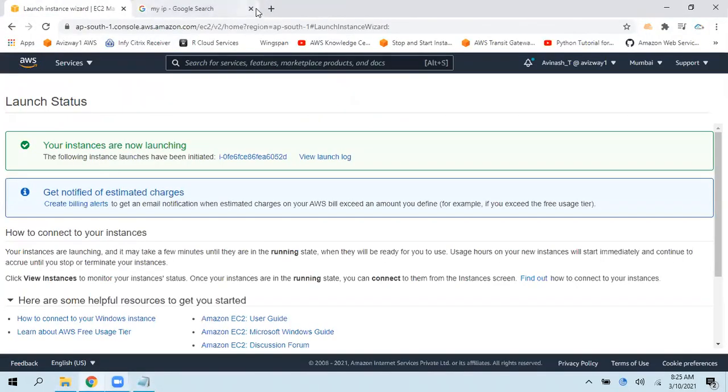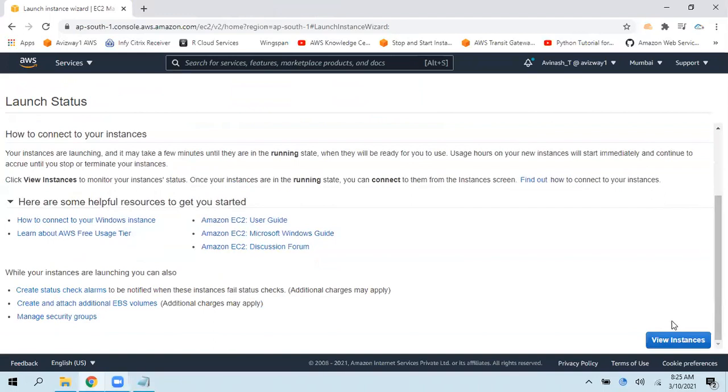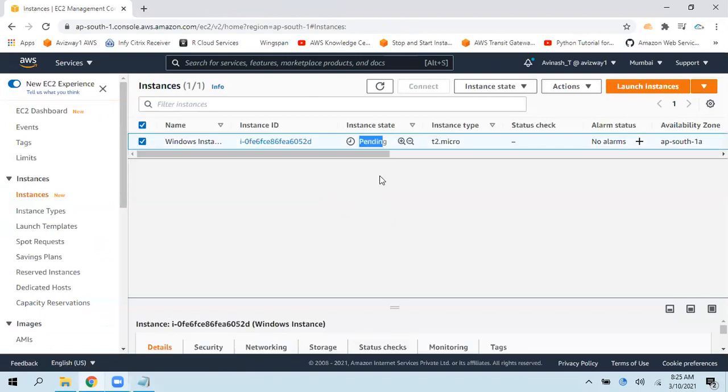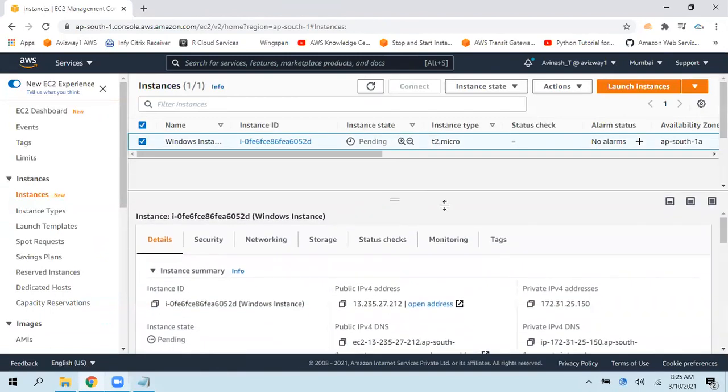Now scroll down, click on view instances. Here is the EC2 instance and it's in pending state. Basically, if it is a Windows instance, we need to wait for some time, approximately 4 minutes.